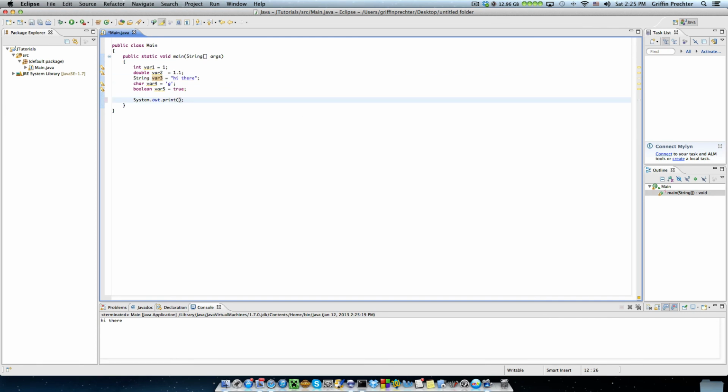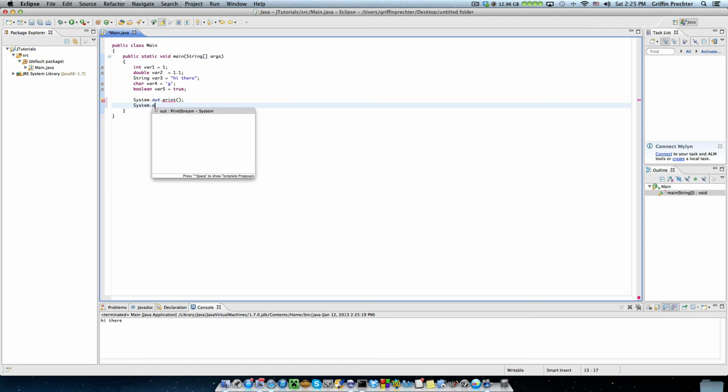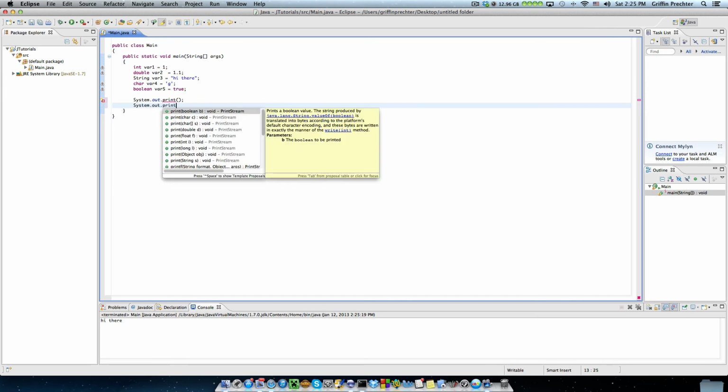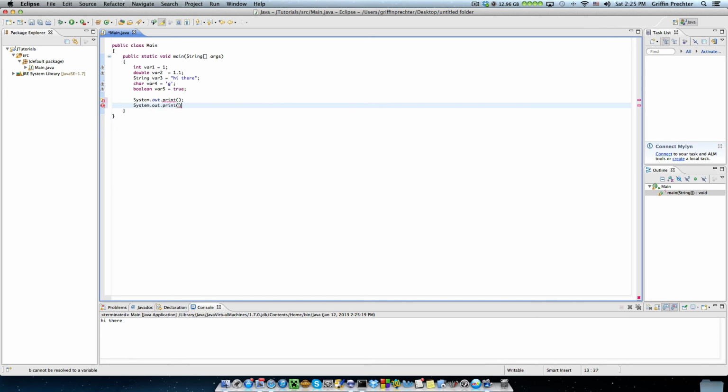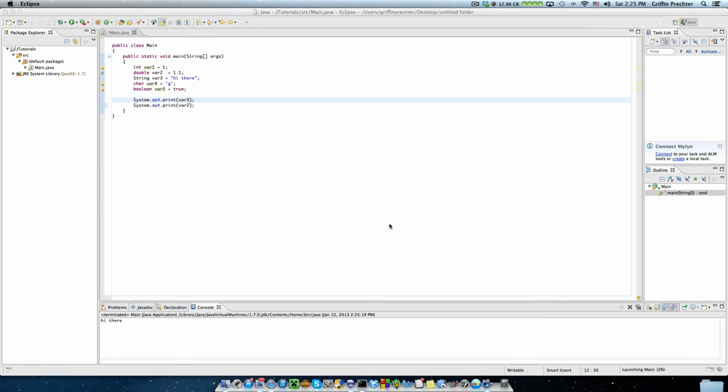Now, how can you make multiple variables print out at once on the screen? A very simple solution is by making multiple System.out.print statements, right? That seems fair. Then we perhaps make this one var2 and this one var3. Now, the answer is yes, but the issue is that takes up a lot of space when you can really just do it in one statement.